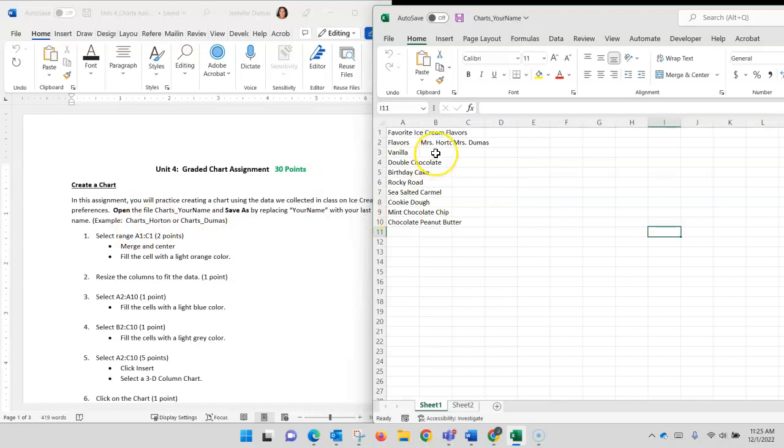You don't have to flip-flop back and forth. So the first thing we're going to do is enter in the data that was collected for each class. And so we are going to click on cell B3. Do not let the text fool you. You need to click on B3 to begin entering your data.